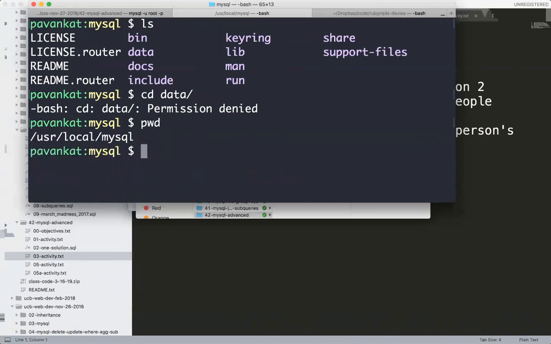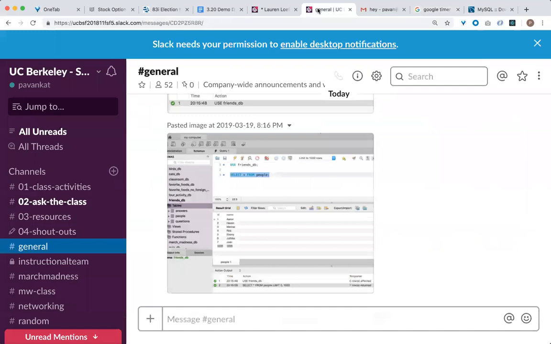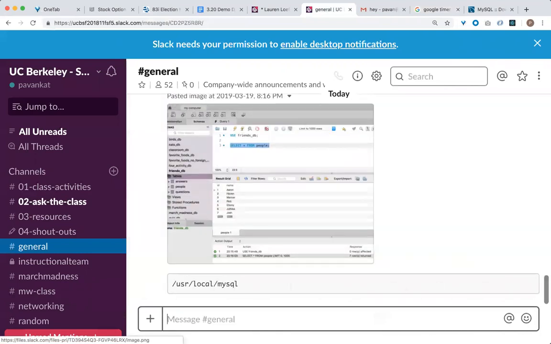So every time that you create a new database, your database is creating a new folder. Yeah, basically. But you typically don't go into this folder ever. That's why they put it in a place where it's hard to get to.